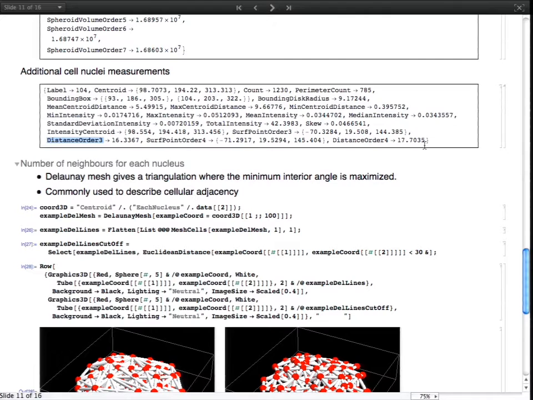And then what we're really interested in is how are these cells packed? So how many neighbors do they have? What is the distance to their neighbors? And one good approximation of which cells are next to each other is if you use the Delaunay triangulation. So the Delaunay mesh gives you a triangulation where the interior angle is maximized. Many people use it to describe neighborship relations between cells. It's a very popular method for that and has been shown regularly that it works quite well.